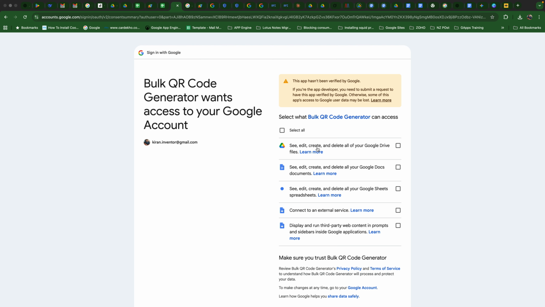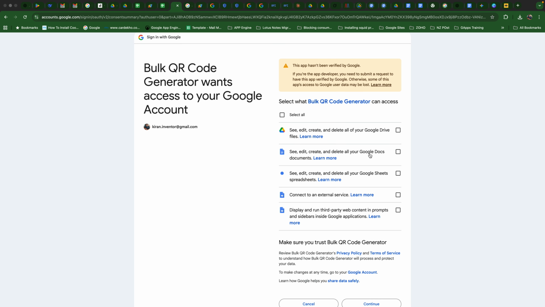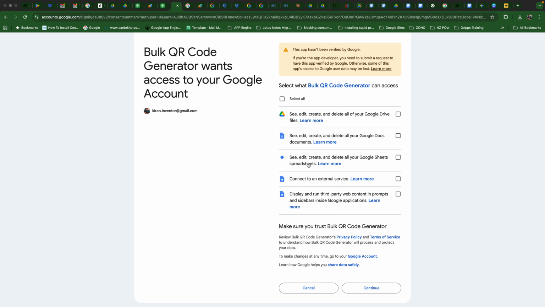So why this scope is required is that generated QR codes will be stored in your Google Drive in a QR code folder. So it will need write and read permissions. Then it also has a feature to generate QR codes and store them on Google Docs. Hence, it needs Google Docs permission. It also needs Google Sheet permissions because it reads data from Google Sheet, and then once the QR code is generated, it writes it back again in the Google Sheet.